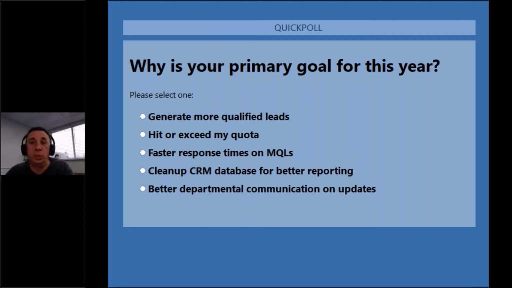Do you want to generate more qualified leads this year? Do you want to hit or exceed your quota if you're on the sales side, or a sales manager or company owner? Do you want faster response times on qualified leads? Are you looking to clean up your CRM database for better reporting this fiscal year? And then lastly, are you looking to do better interdepartmental communication as it relates to the company that you're working for? So go ahead and enter in those answers, and then I will show you the results of this poll question.